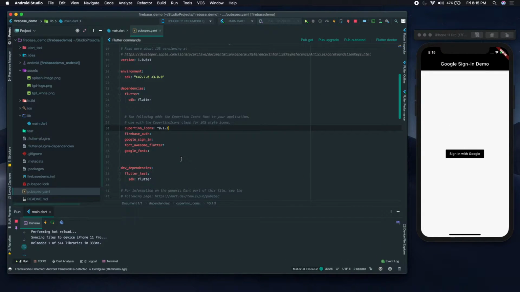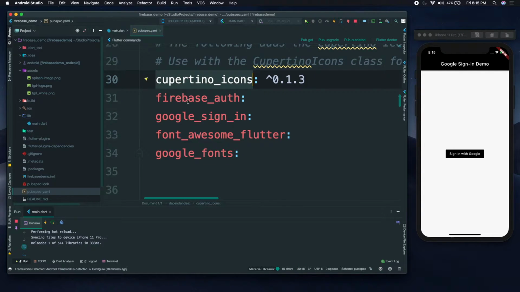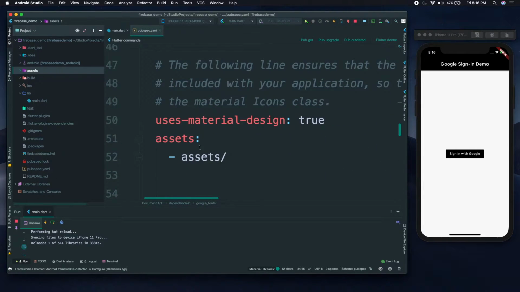I'll just zoom this here, and you can see that I have the Cupertino icons, Firebase Auth, Google sign-in. This was all from the previous videos, and then I've installed additional font, awesome Flutter, as well as the Google Fonts plugin, right? Google Fonts is just for some text styling. And if you go to my assets folder, you can see that if I go down below, I have also added some assets with the assets folder, and inside this assets folder I have some images, right?